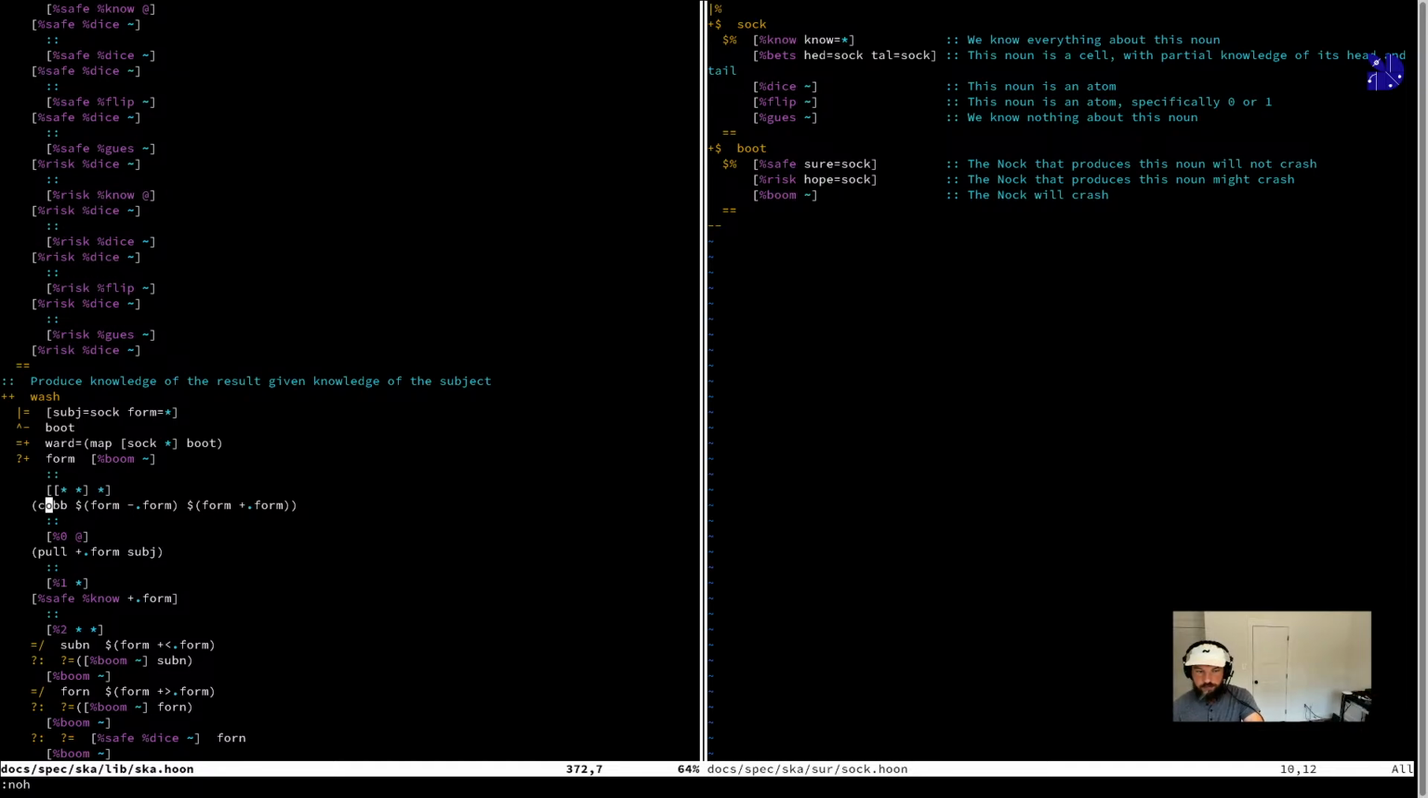But this one simply creates a pair, checks how much we know to see whether it needs to generate the no case or the bets case of a sock. Do we fully know both sides that we can say no? Otherwise, we need to say bets because we have partial knowledge on one side or the other. And also checks their safety information.